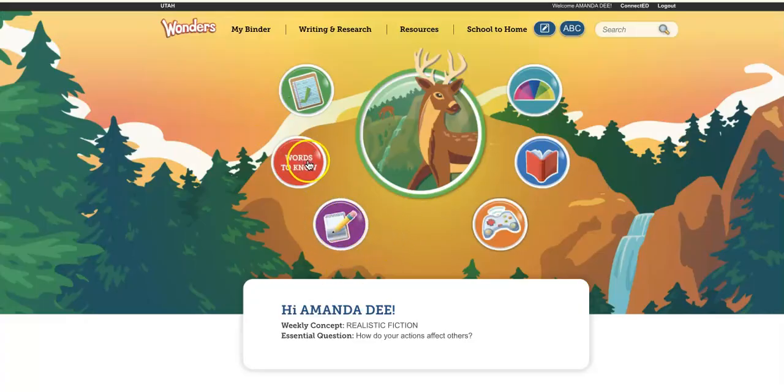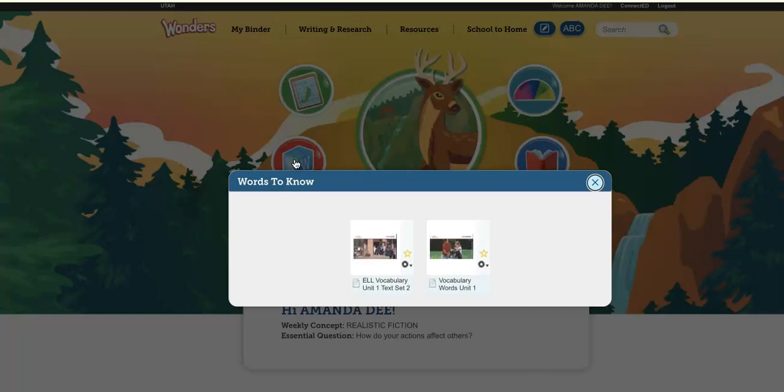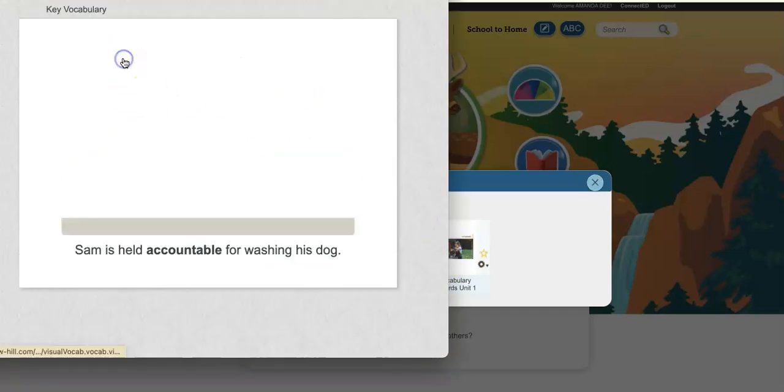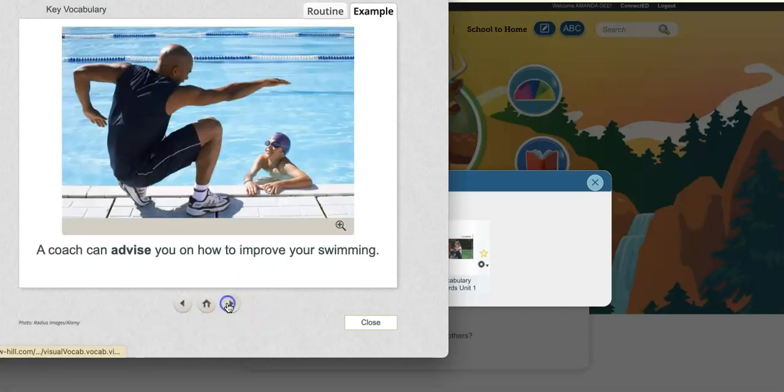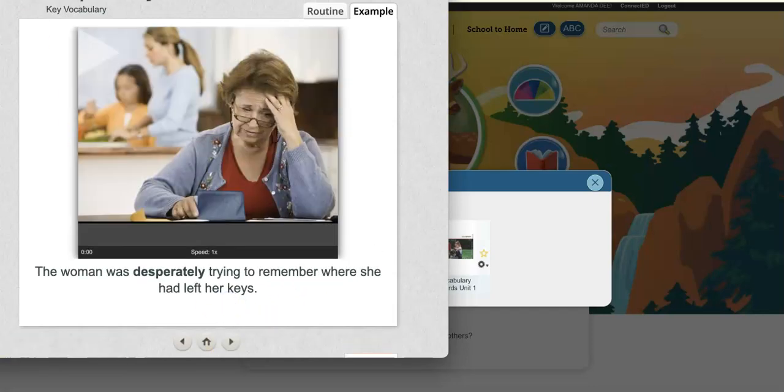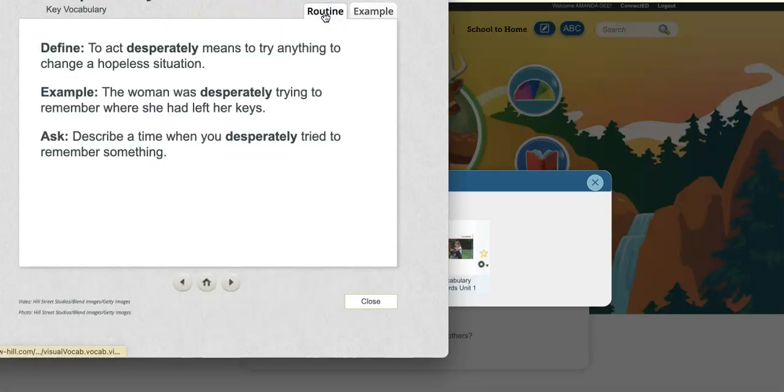Writing I haven't used much. Words to know is their vocabulary. You can do activities with them. They can click on the cards. Here's the ML cards. These are different than the cards that you might see in your classroom. And they can go through and they can click just like you're able to click. So it's pretty cool that they have access. They can click the routine to figure out where definitions are, and different questions.